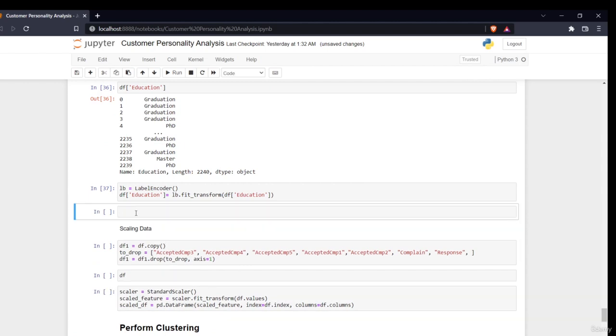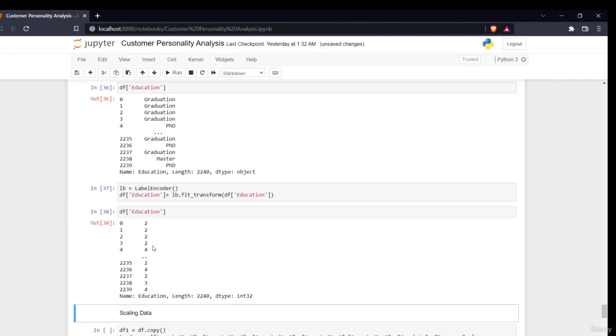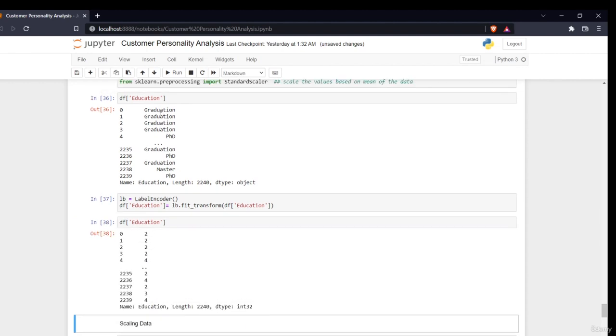Now if I see df and education, we have encoded the data, like the graduation is 2, and I think PhD is 4. Yes, PhD is 4, and like that the label encoding has been done.